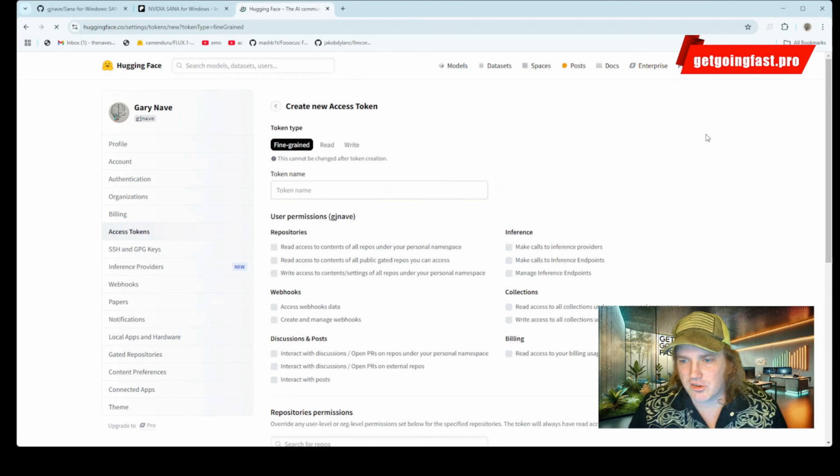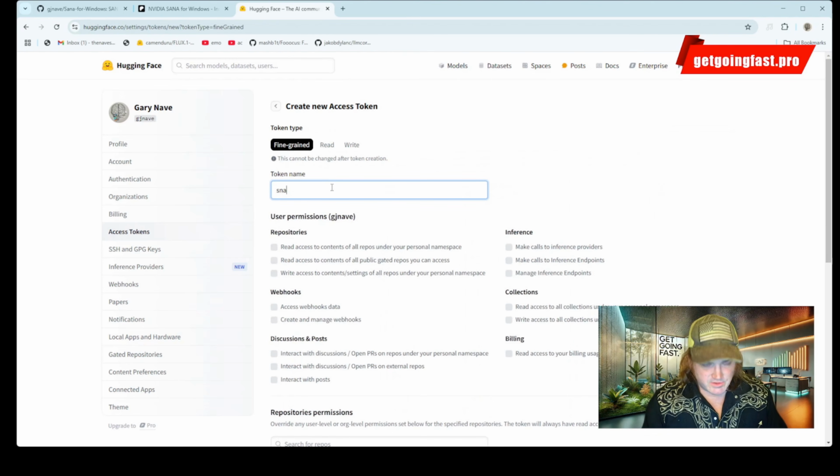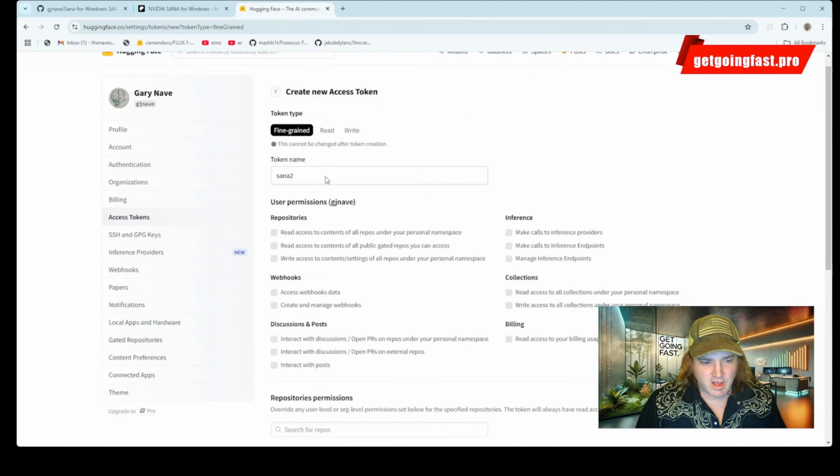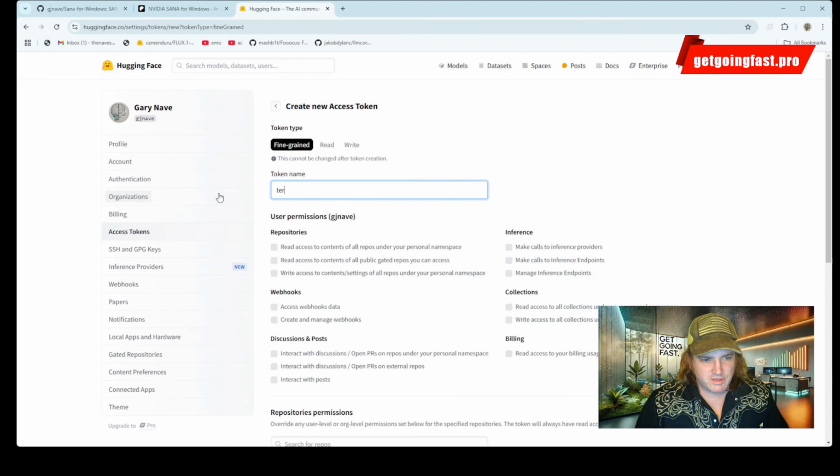Okay, so you're just going to click create new token, give it a name. I've got one already called Sauna, but you're just like Sauna 2, whatever. And then we're going to click here to click read. And then we're just going to click create tokens. Okay. And that's going to give us a large number. So here I'll just do a test one.